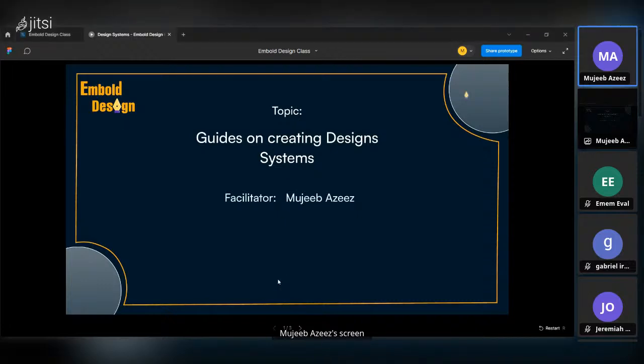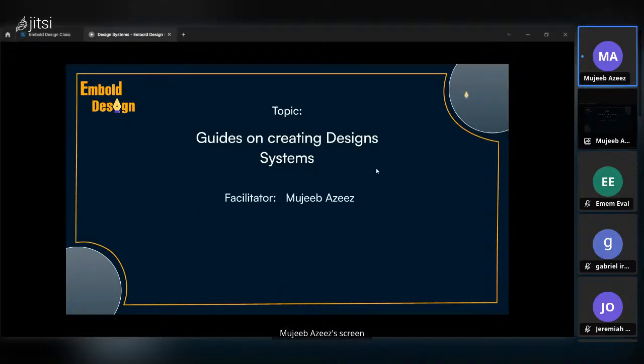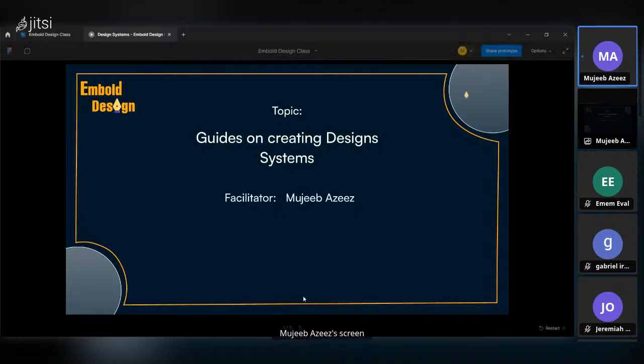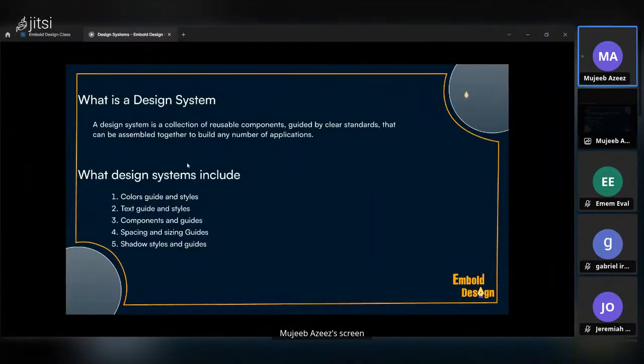So this topic is guides on creating design systems. What we're guiding you through today is mainly practical. I know you guys love practical, so it's going to be more practical and less talking. And let's move. So what is a design system?